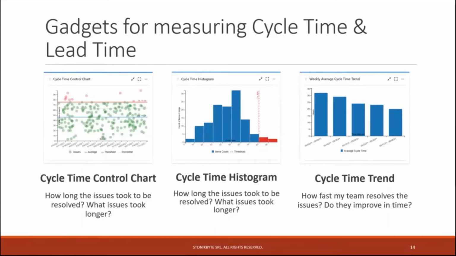So first, these three gadgets that I have here: cycle time control chart, cycle time histogram, and cycle time trend. These are charts for measuring cycle time and lead time. They are named cycle time, but they can be configured as lead time, or you can configure them to display any time between two specific statuses. The cycle time control chart helps you see what issues took longer and the average cycle time. The cycle time histogram tells you how many issues took longer and the distribution of the cycle time. And the trend indicates how quickly the team resolves the issues and if they improve over time. I will demonstrate how to use them.